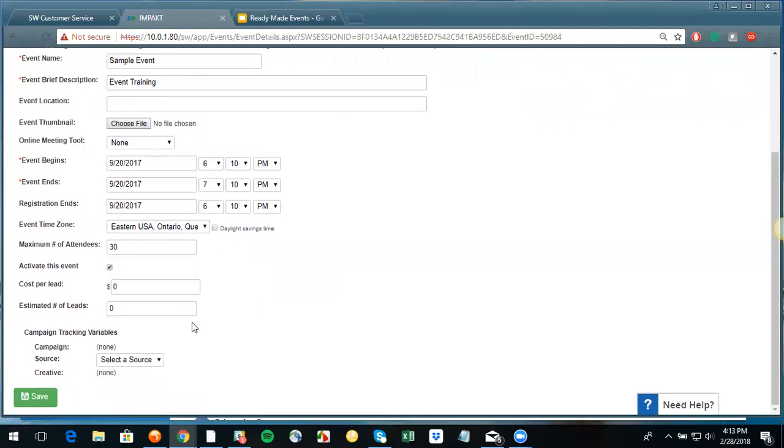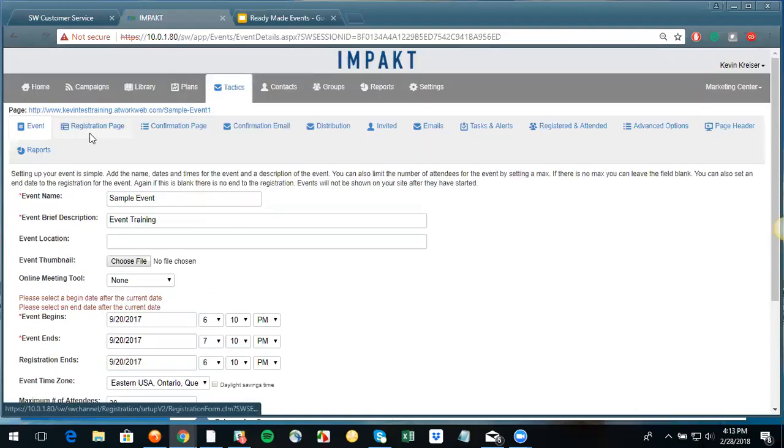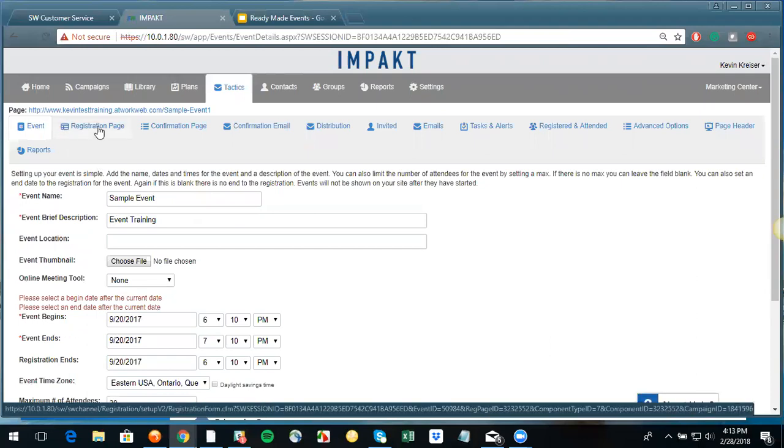Okay. Other than that, you should be able to skip all this. Remember to click save as always. When we're done editing everything, click the green save button, and then we can be moving on. Okay, so up next is the registration page tab.